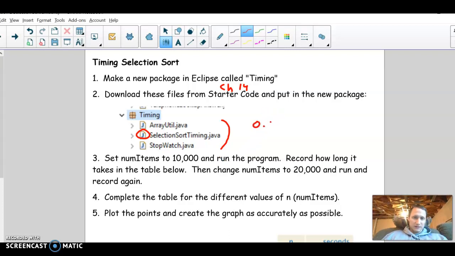It'll take just fractions of a second or something like that. You might want to do a couple runs and just sort of average them, right? Keep it at 10,000, run it, say, 3 or 4 times and get a rough sense of what the average is. And then change the number of items to 20,000 and do the same thing. And then we're going to go 30,000, 40,000, 50,000 from there.